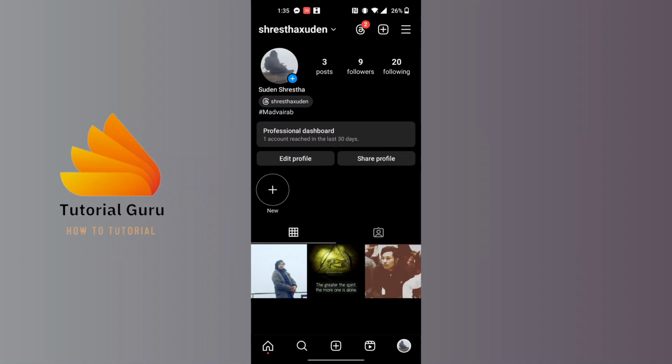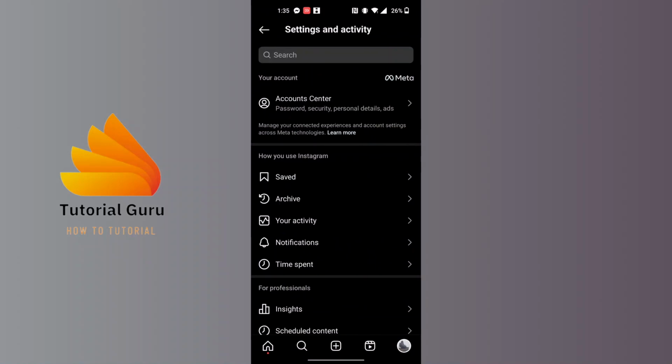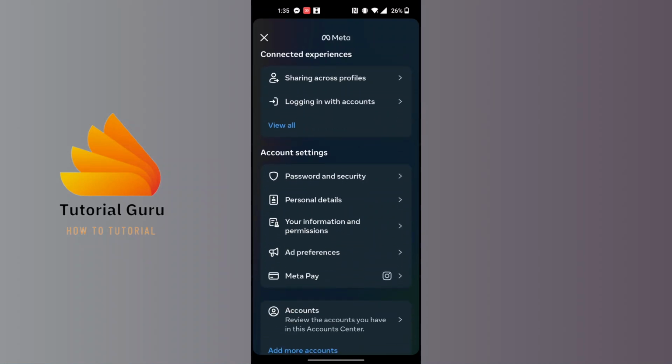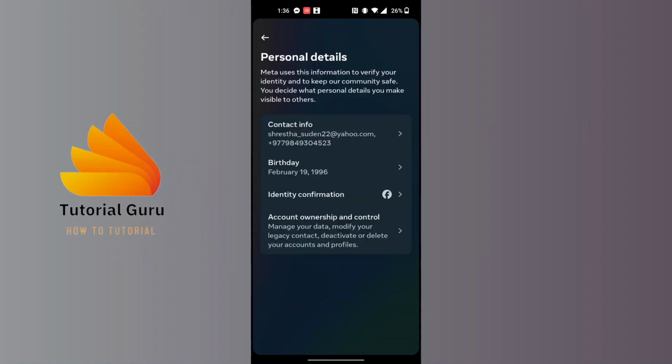Tap on that three-lined icon, and over here you'll be required to tap on the Accounts Center, and again over here scroll down until you can find the personal details. Just below the password and security, tap on the personal details, and over here, guys, tap on the account ownership and control just below the identity confirmation.